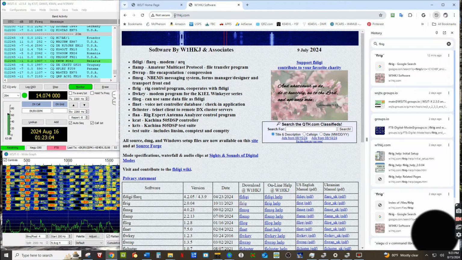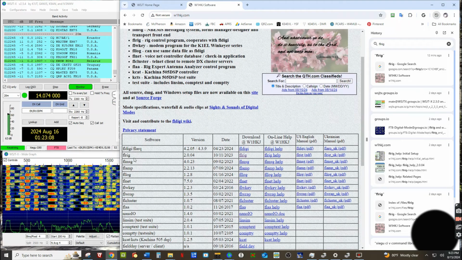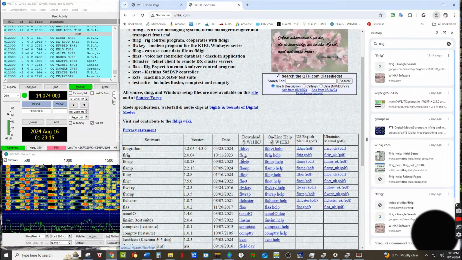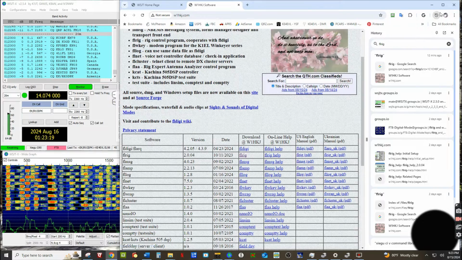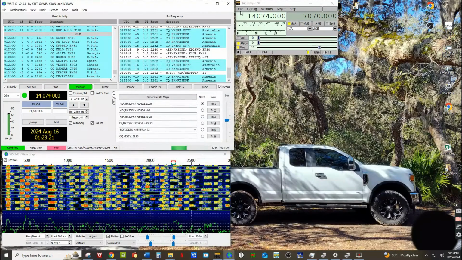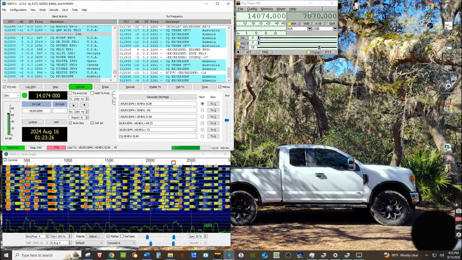For FLrig, you're going to go out to W1HKJ.com, pull that up, and you can download FLrig. And FLrig is this virtual machine, basically, that's going to go into the settings as far as the radio used in WSJT-X. So you'll download this, and to set it up, when it loads up, you'll get this screen right here. You can hide this later. It don't need to be up here.